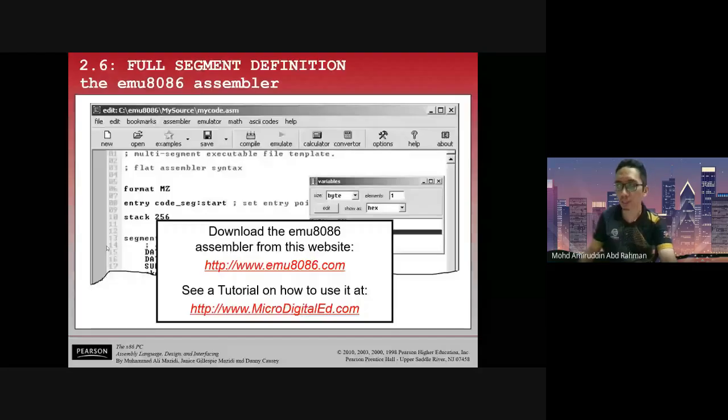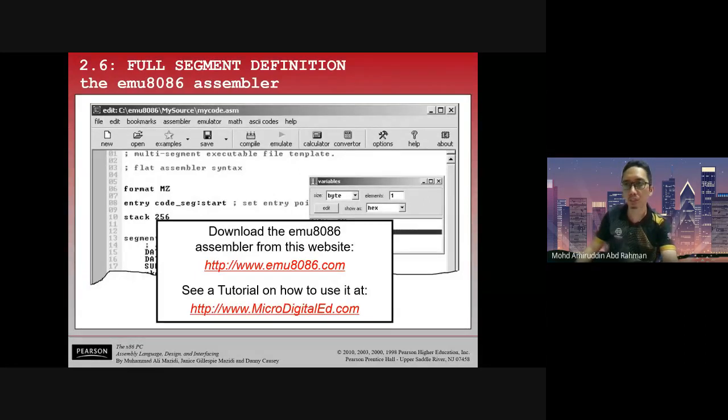So you can download the MU8086 now from the website given, www.emu8086.com. Then it will start downloading. Actually, the program is not big, it's just a couple of megabytes, so you can download it quickly. And then we're going to start to use it.